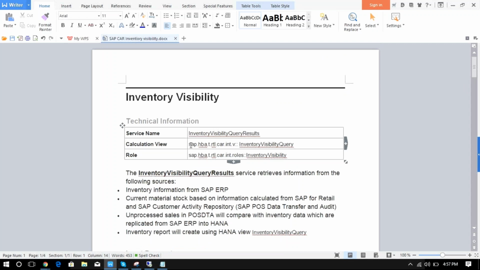You have to just open SAP, then HBA, then T, then RTL, then CAR. Yeah, there is a node. When you open SAP, you can see a lot of options. Under that, you need to find only HBA. When you open the HBA node, you can see T, V, and others. You need to open T. Then under the T node you can see RTL, then CAR, retail, and many more. So you need to choose CAR, then INT, then V, and then you can see that inventory. This is the path I mentioned here.